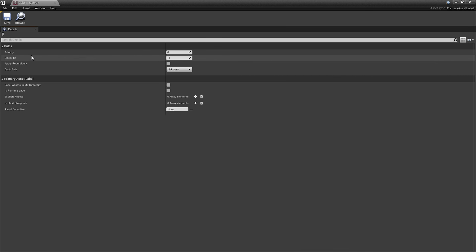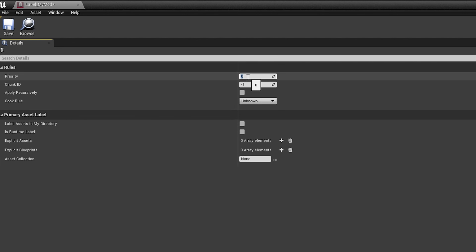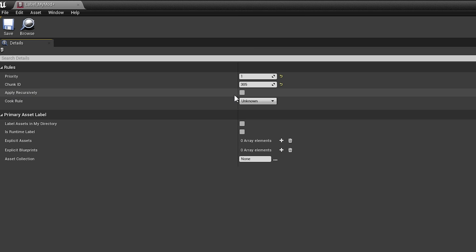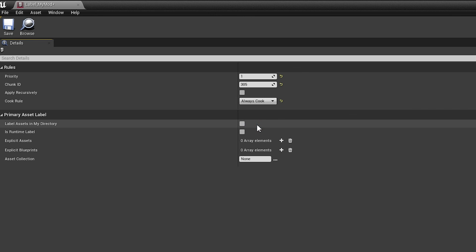After that, we must change some settings here. First, set the priority to 1. Then come to chunk ID, which is this, and give it a number like 305. Anything unique works. Now, uncheck this option. Then in the cook rule, which is this option, set it to always cook. Okay, come to primary asset label, this section, and uncheck these two options.